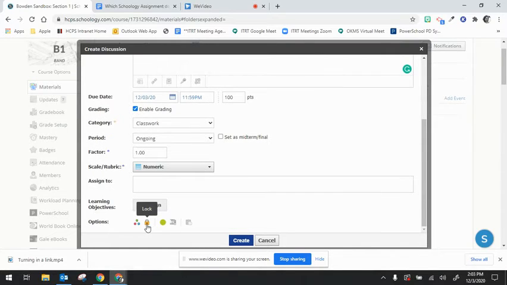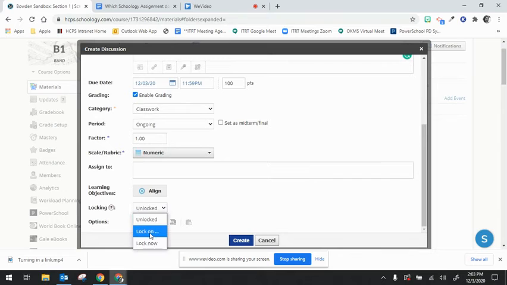You can also lock the discussion board to prevent further responses. If you click this lock button, you have a few options. You can choose to lock on a specific date and time, or you can choose to lock now. So if you were going in retroactively after students were finished responding, this would be how you would stop them from being able to continue responding when you're done.